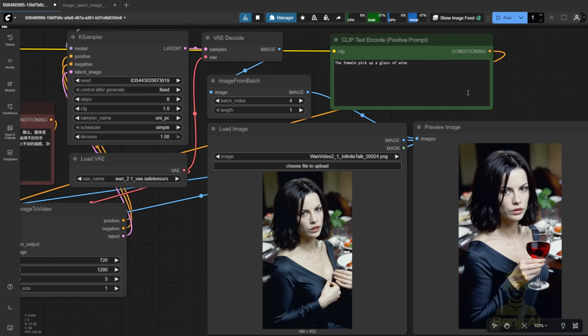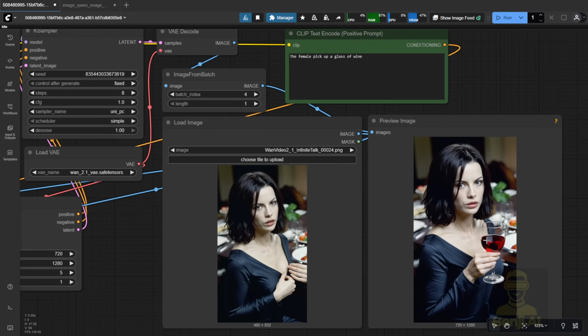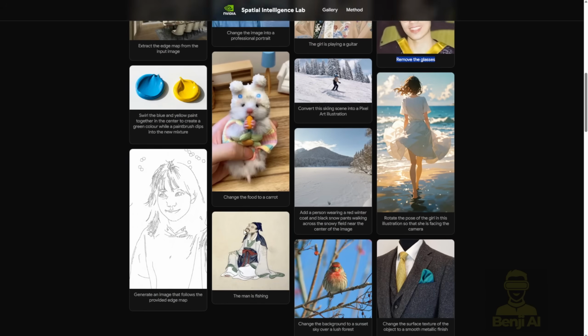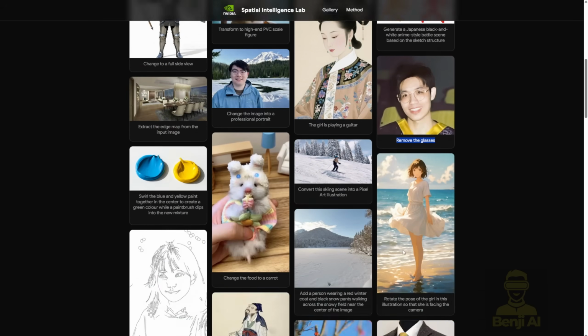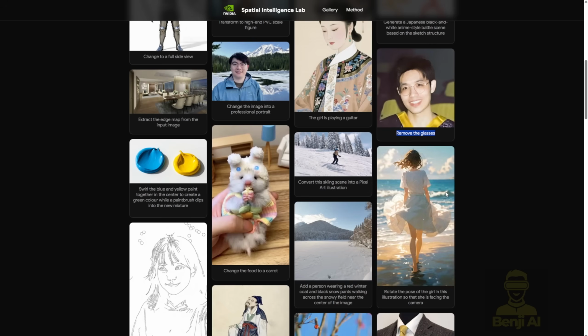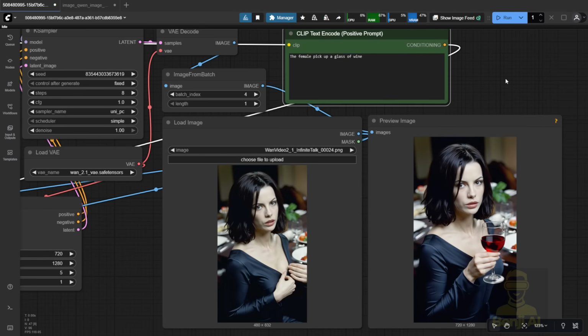And already, it's handling prompt instructions a bit better. With the FP16 safetensors file, it at least made the character pick up a glass of wine. But even now, some instructions from their demo, like full body rotations or turning around, still don't work. I'm not sure if those need an even higher quality model, but right now, it's definitely better than the GGUF version. Let's say we add another item.